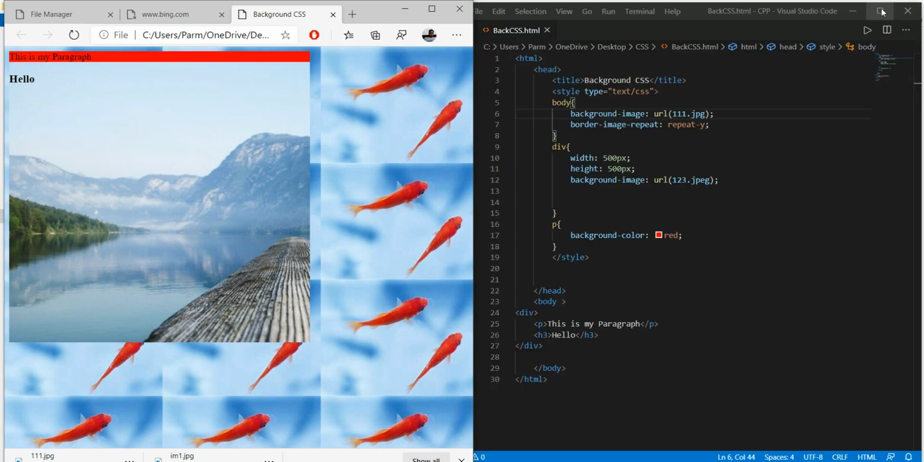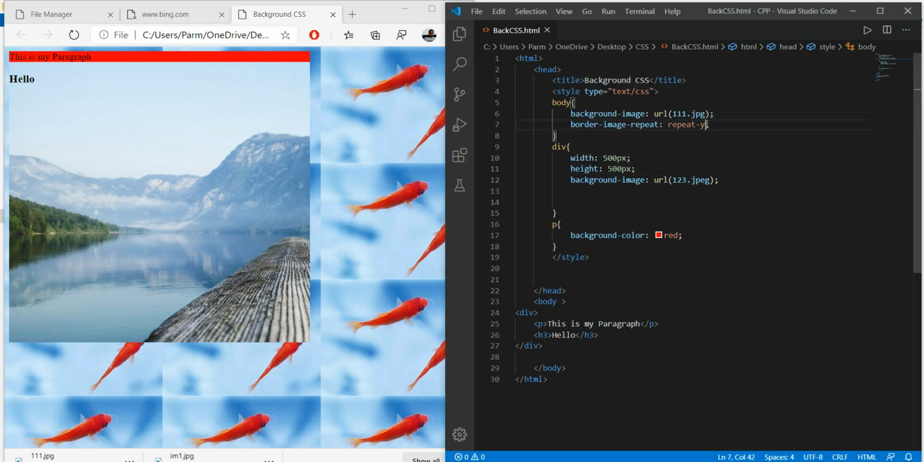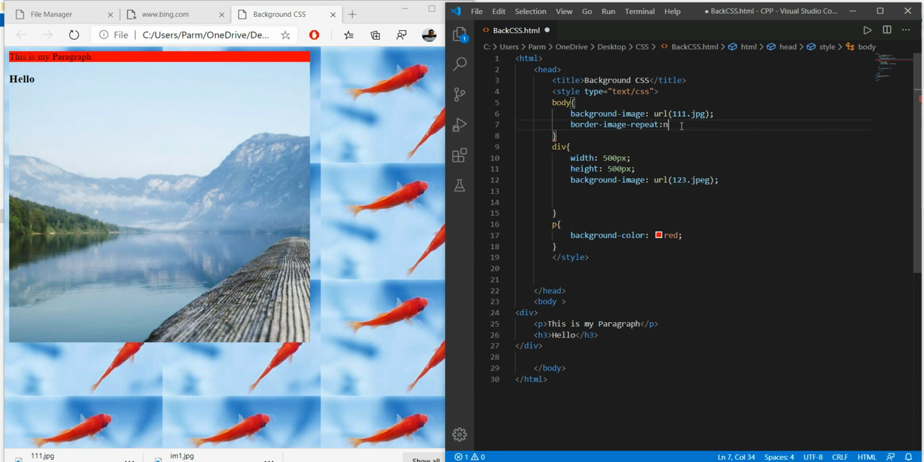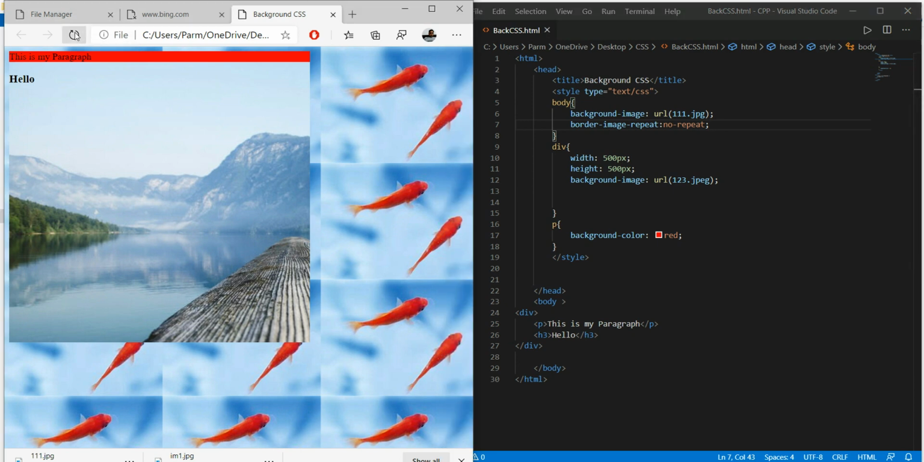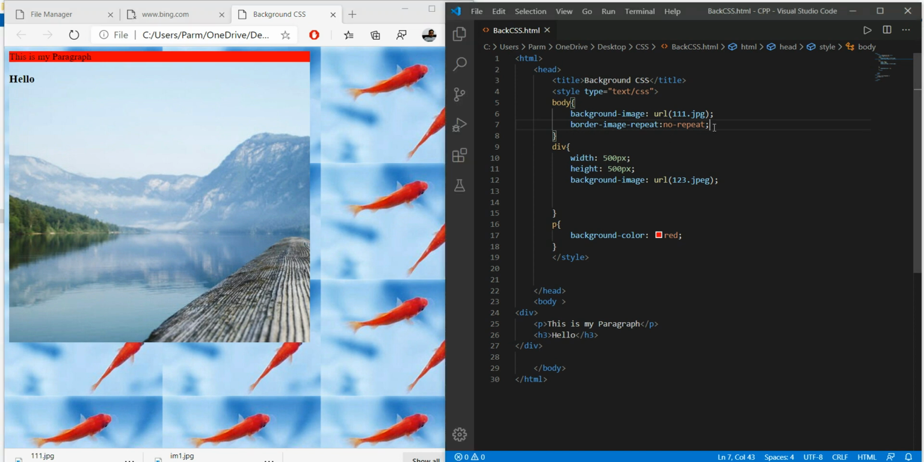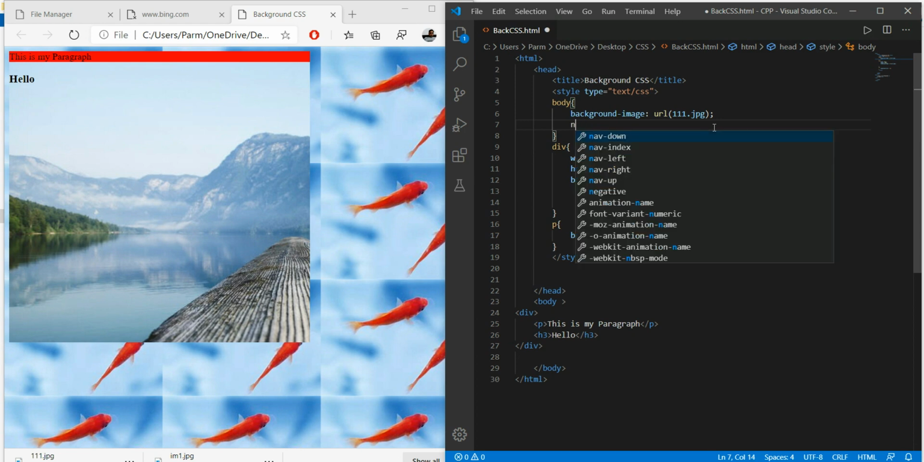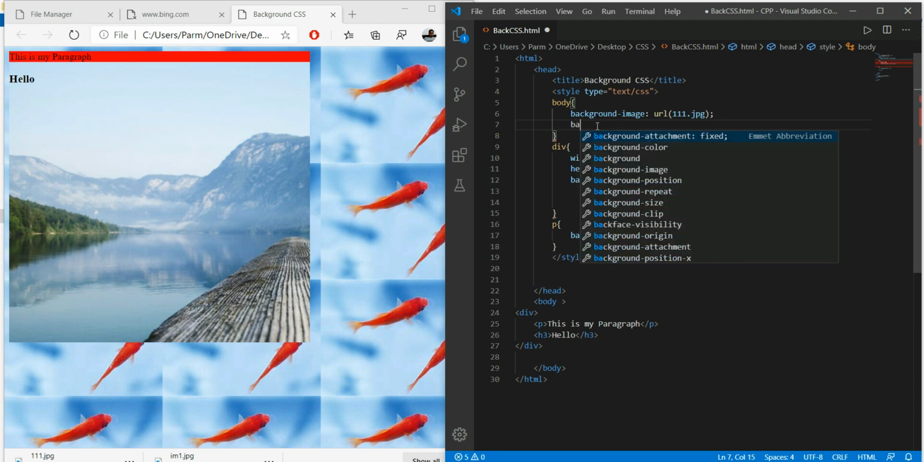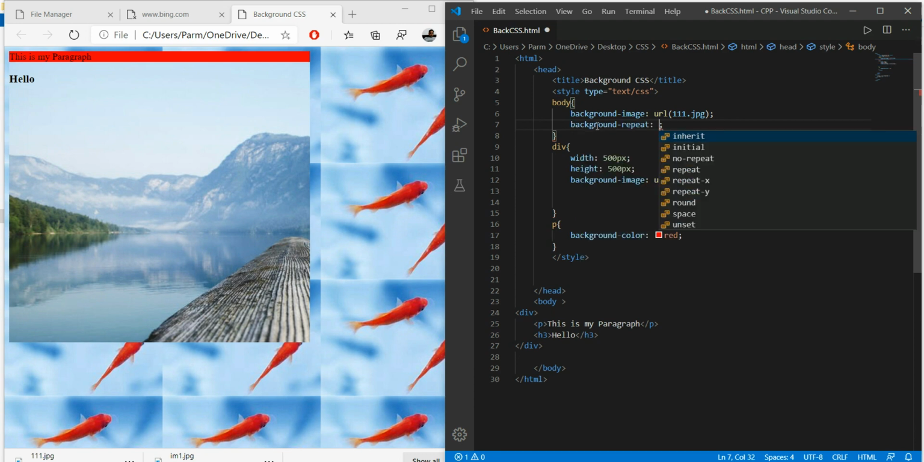Now, if you don't want to repeat this image, sometimes we need not to repeat this image, so we can use the value no-repeat.